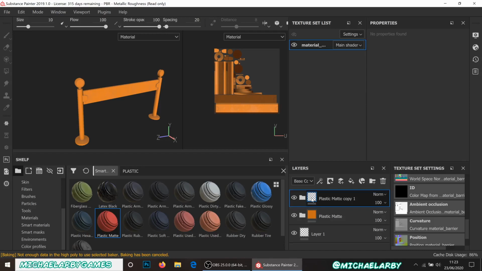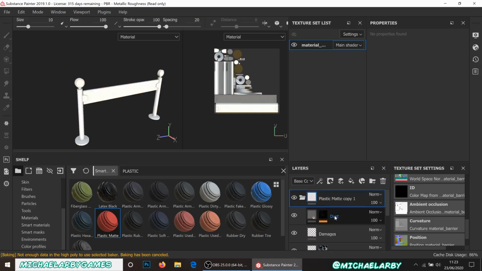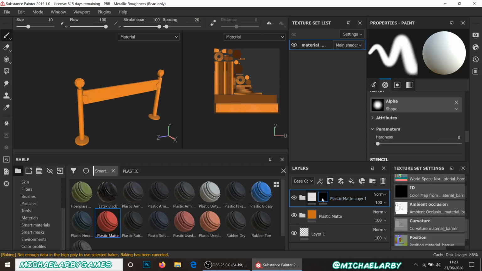You'll see it's added this little thumbnail here. Is that the right thing? Is it added to the right place? No, I don't think it's added to the right place actually. No, I don't want it to add just to that plastic base layer. Go ahead, close that up, make sure you're on the top layer here, and add black mask. There we go. Black mask, what does it do? It'll hide it. It doesn't delete it, it just hides it. Black hides stuff, white reveals stuff.